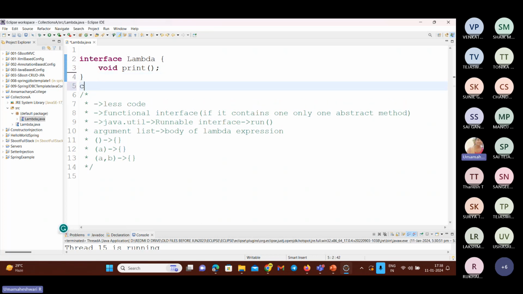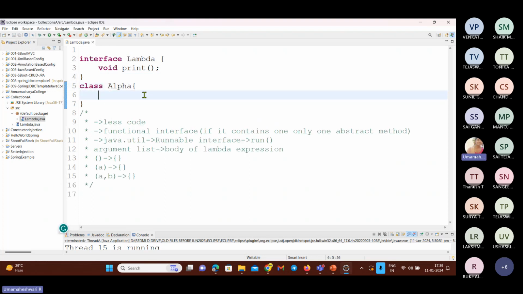And I'm creating a class Alpha. Inside this Alpha, in the first line, there is a functional interface without any parameter that we are going to create. So this is our superclass. Inside the superclass, let me create one method, a static void function. Inside this function, let me give one parameter value, let's say the single parameter value.